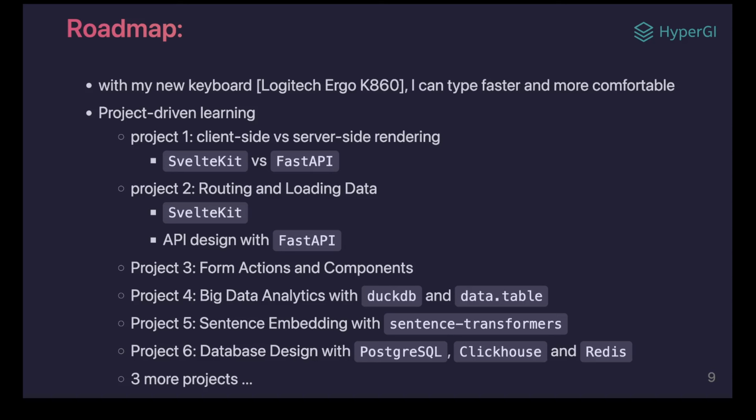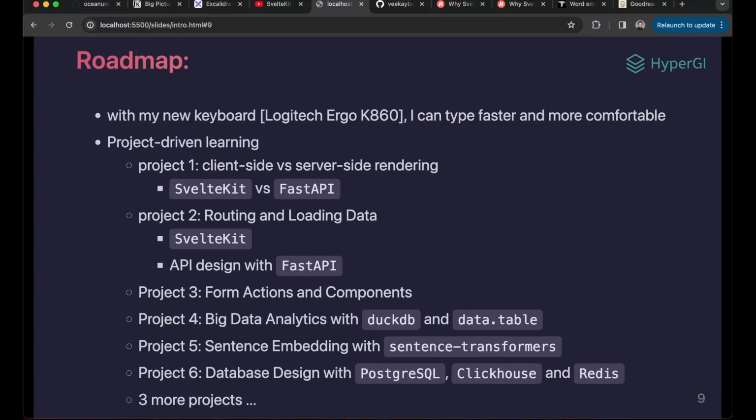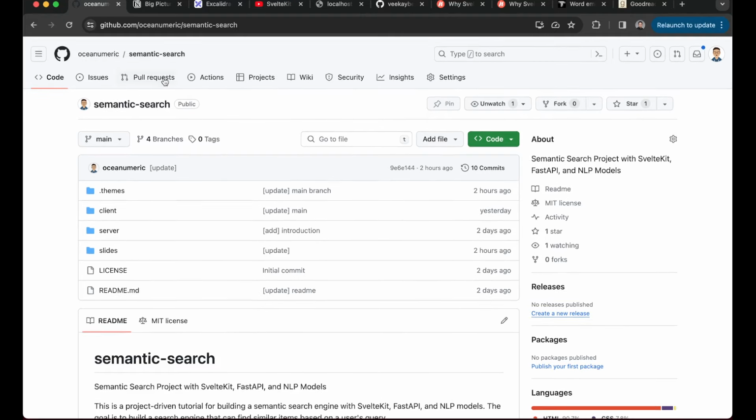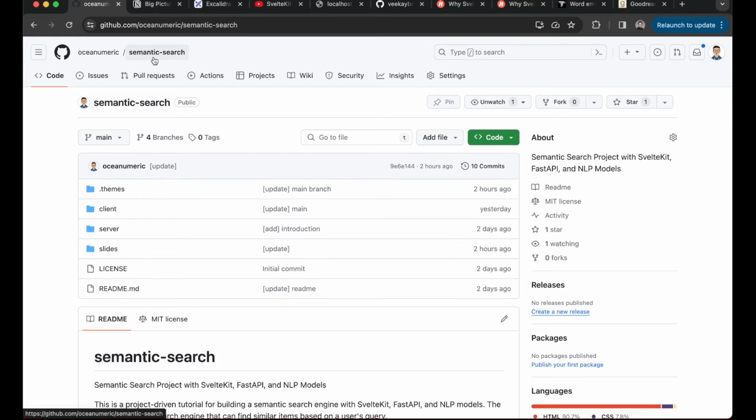Because it's New Year, I got a new keyboard called Logitech Eagle K860, so I can type fast and more comfortably. Which means we could do a lot of stuff.